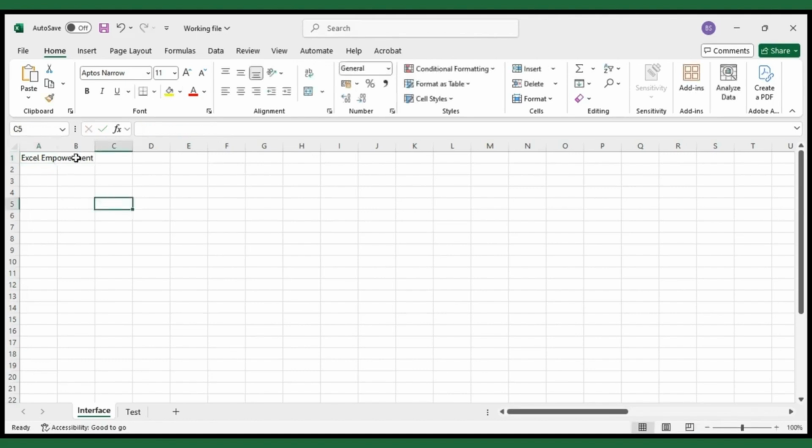But before we move on, as you can see, the full name does not fit into A1, this little box here, right in the cell. So we're going to change that later on, but let's just do the basics for now. So Excel Empowerment in A1.